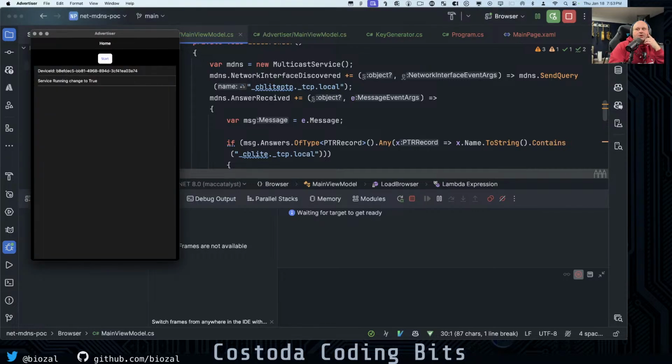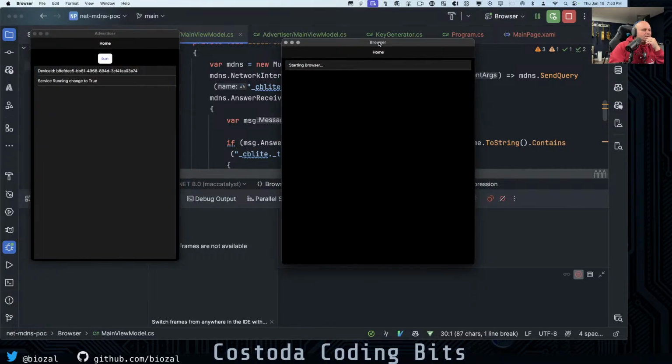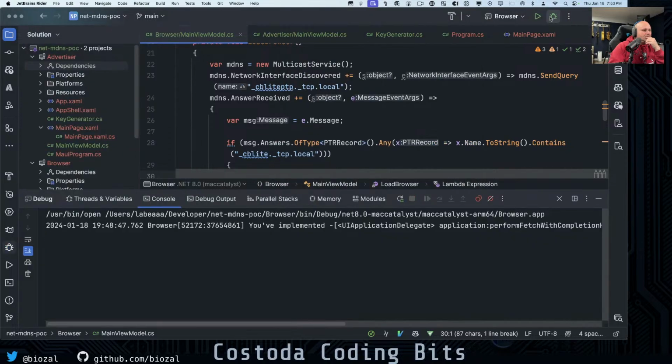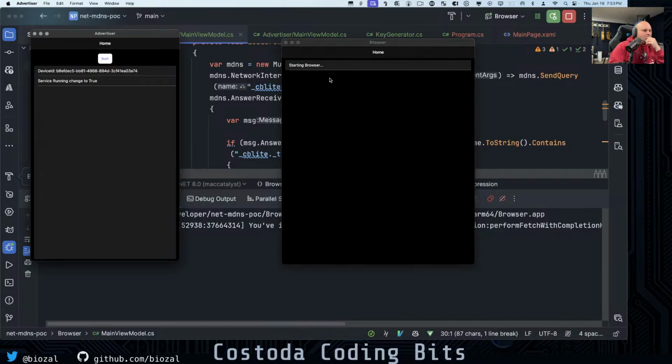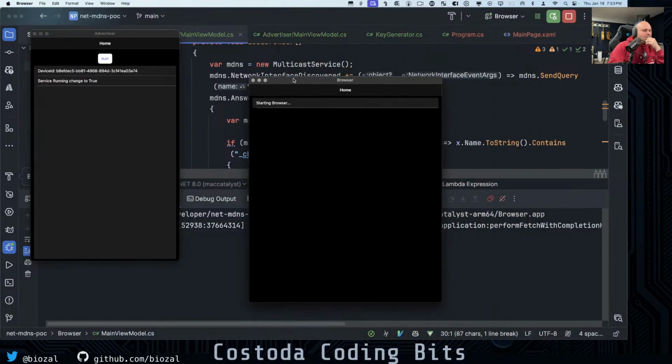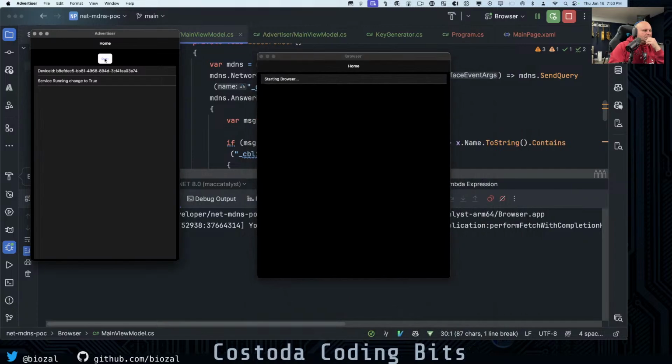Why is my browser on the command line finding this so much faster than my browser in Maui? Like the command line sees it instantly. It's a little concerning. Start the advertiser again. See if maybe that's what fixes it.